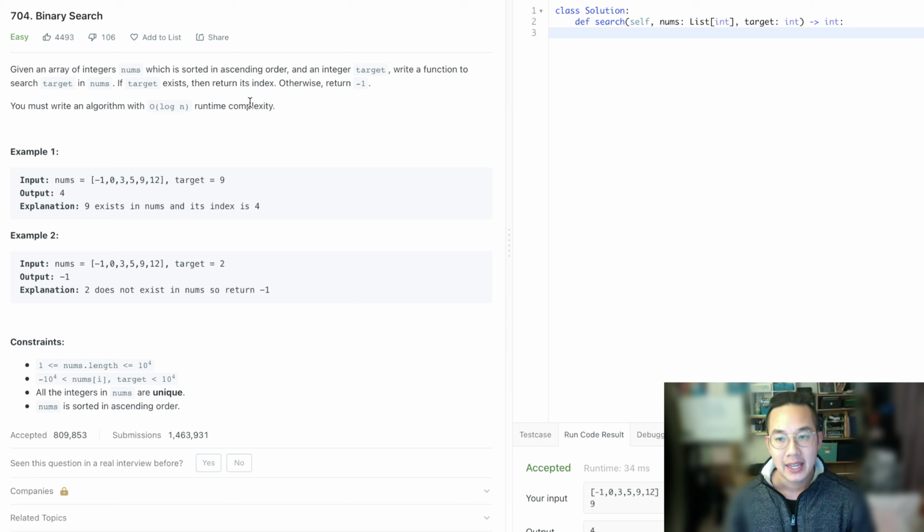If the target is greater than the midpoint, then that means the left half is not important, and we move the left to the midpoint plus 1. If the target is smaller than the midpoint, then we lose the right half and move the right to the midpoint minus 1, because the midpoint is no longer useful. If it is the target, then we just return.